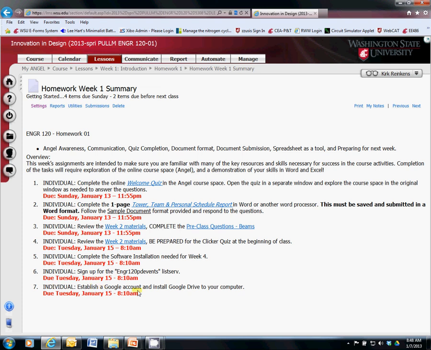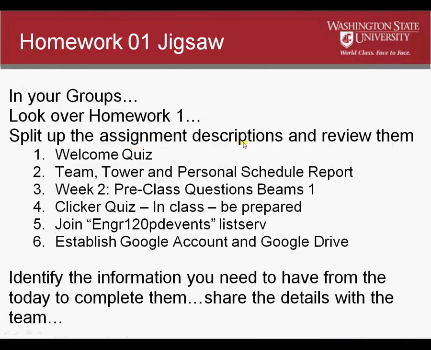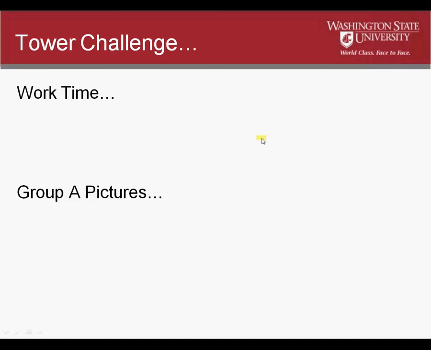And finally, we'll be expecting you to use Google accounts, and more specifically Google Drive, to do some of your shared documents. This is a very valuable tool. Make sure and read the instructions for this and make that happen before class during week 2. Alright, so in class they will have done the tower challenge. We'll take some group pictures so that your instructors can get to know your names, and that'll make our week go pretty well.